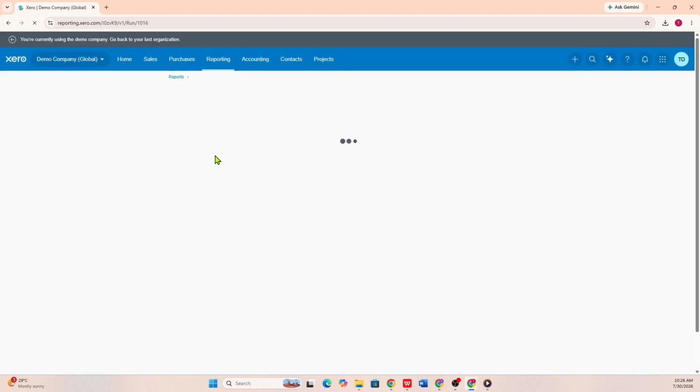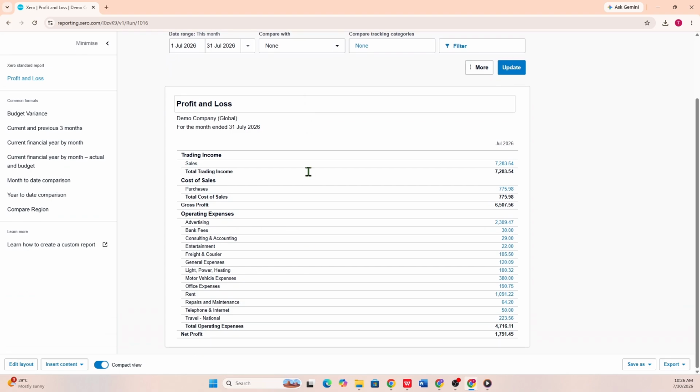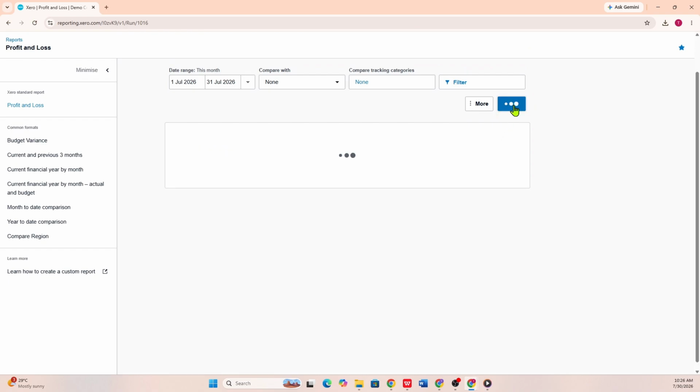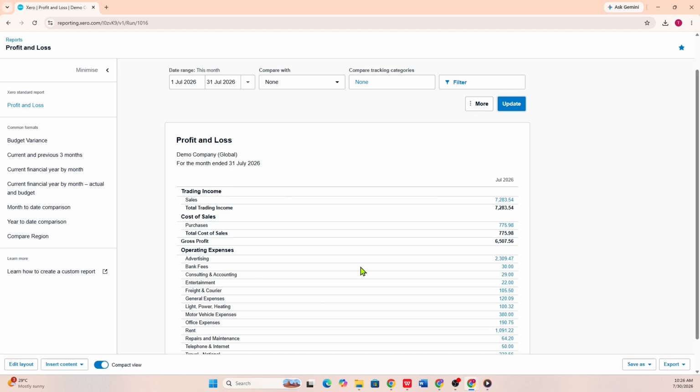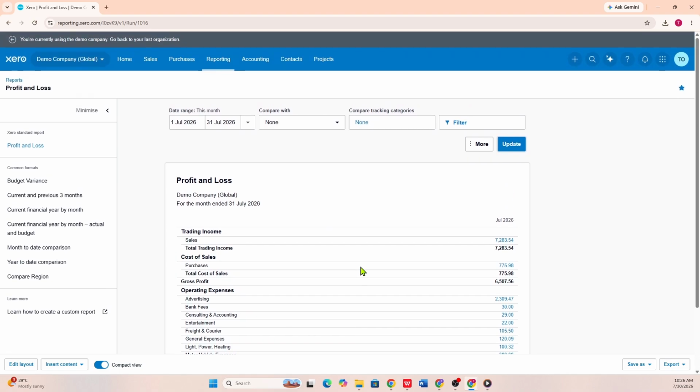When the report first loads, it may display the default date range or the date range that was used most recently. If the information shown isn't up to date or doesn't include your latest transactions, you can refresh the report. To do that, click the Update button. This refreshes the report so it includes the latest data and any recent changes that have been made to your accounts. Once the report has finished updating, review the information displayed on the screen. If you needed the latest entries to appear, they should now be included after the report refreshes.